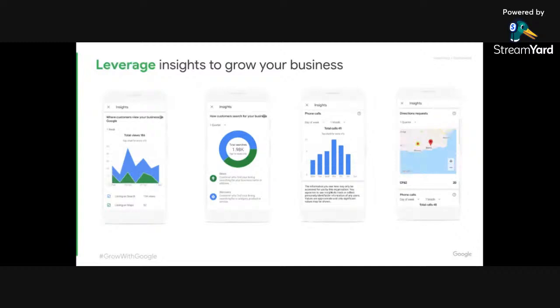So the insights tool shows you how people find your business listing on the web and how they use search and maps to find you. Ultimately it can help you understand your audience and how your audience behaves, so you can adapt to their needs and also reach new customers. So that's the best way the insights can help you out.